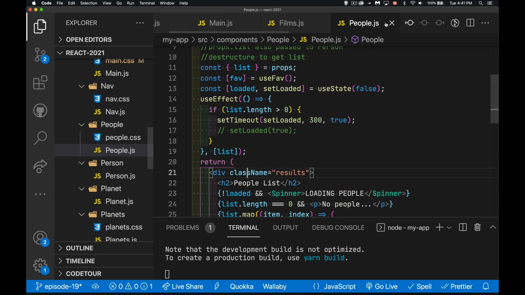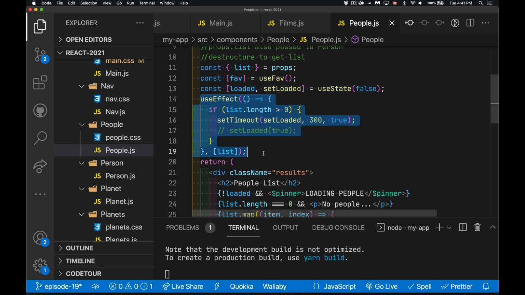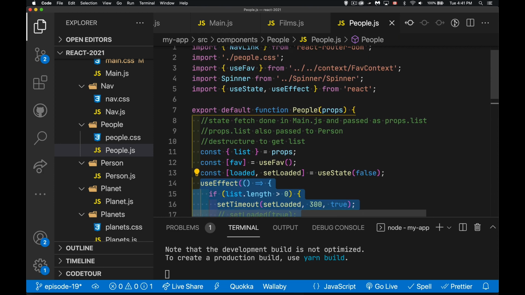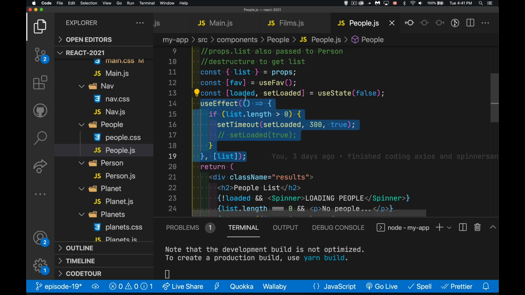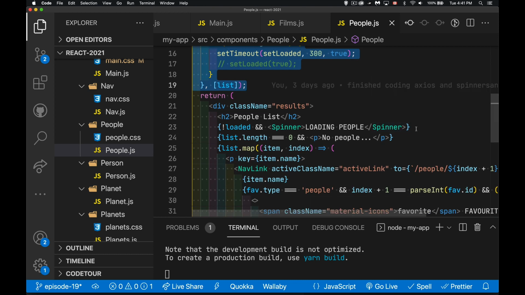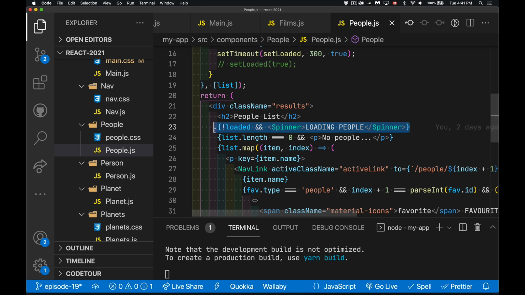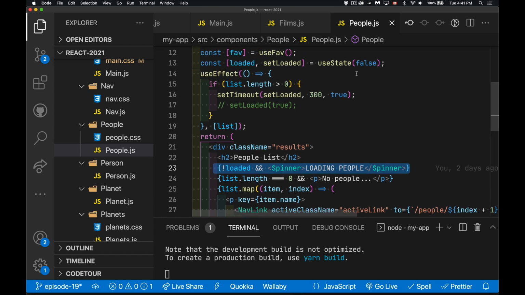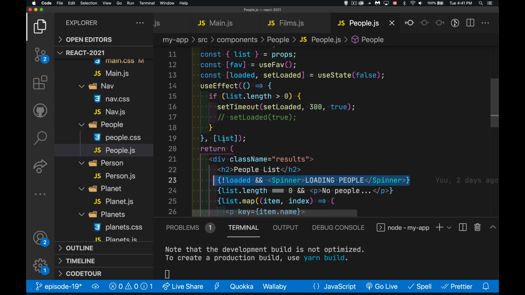If we go into people, for example, if we look inside of here, we've got a useEffect. So inside people, we're tracking loaded, setting it to false. Down inside the page, we've got a spinner that we're showing. That's the overlay that blinks. We're showing that if it's not loaded yet. We want to be able to set it to true. So we're tracking the changes on list to say, okay, if list length is greater than 0, we've got some data, set it to true, and then the spinner disappears.